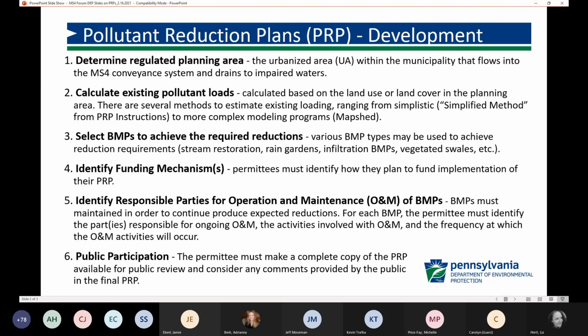The first step is to determine your regulated planning area. The planning area is the urbanized area, commonly referred to as a UA, within a municipality that flows into the MS4 conveyance system and drains to impaired waters. Next, the permittee calculates the existing pollutant loads generated by that planning area. Pollutant loads are calculated based on the land use or land cover in the planning area.